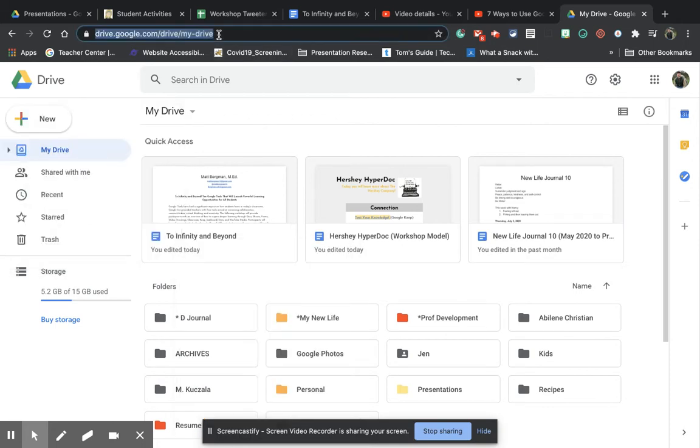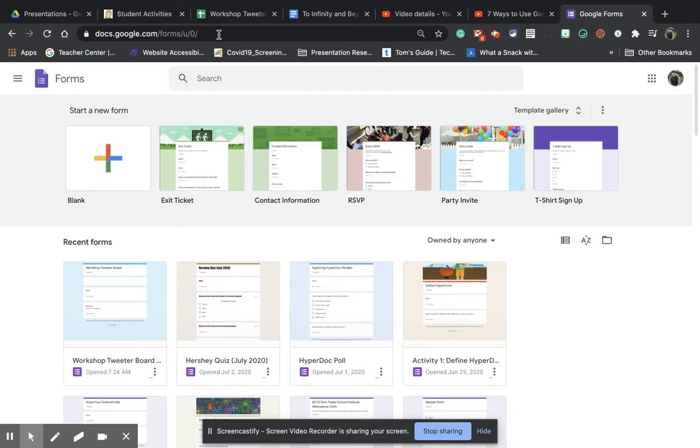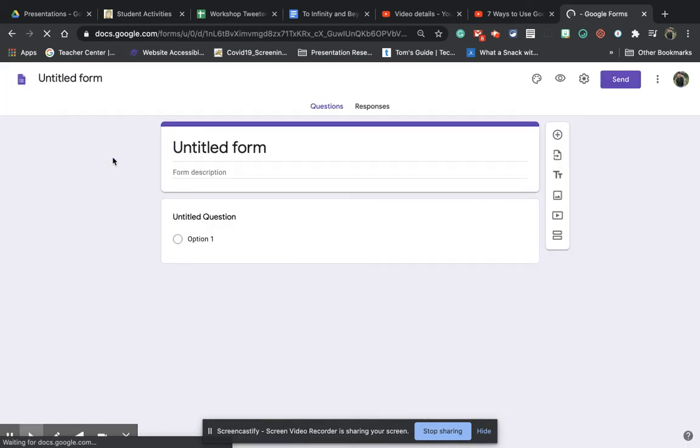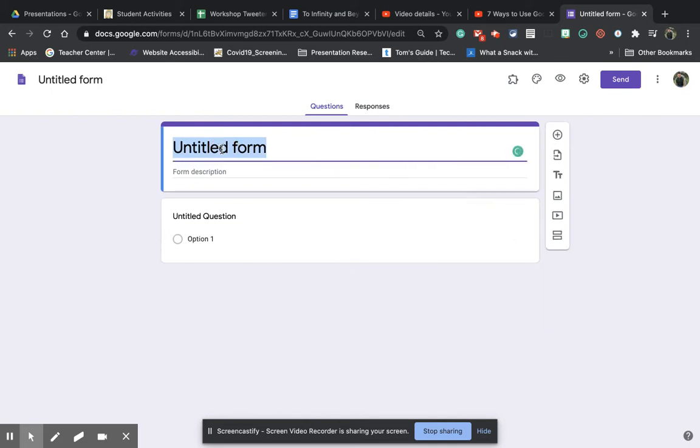Another way to do it is just simply type in forms.google.com. It'll take you to Google Forms, and then you can just choose blank. Now, when you go in and you want to create a poll, you will want to go right up here to your title and add in a title.